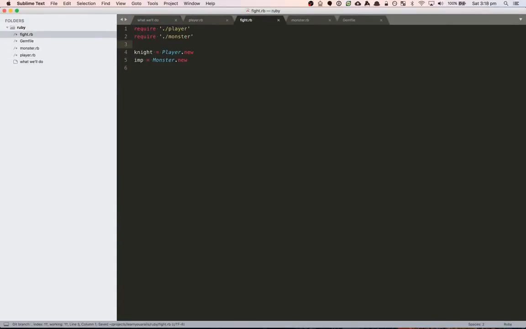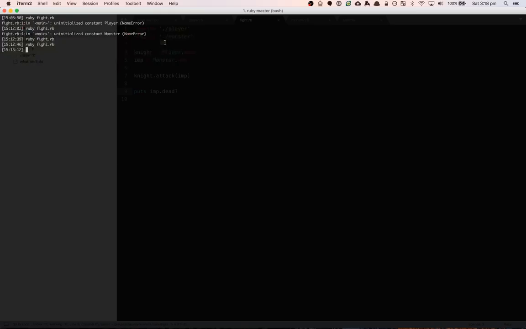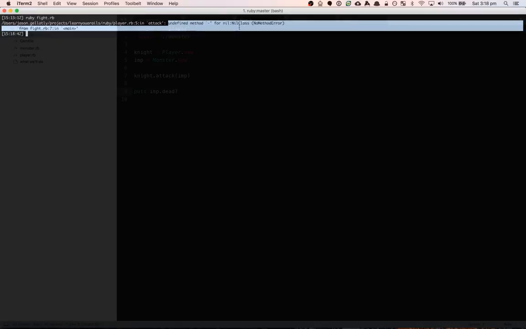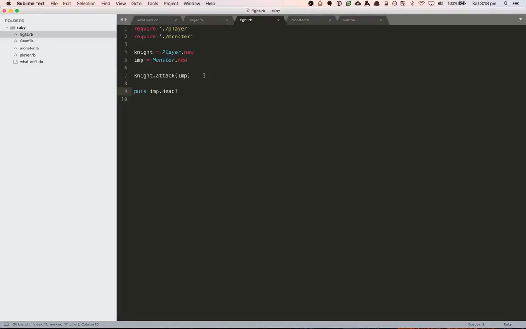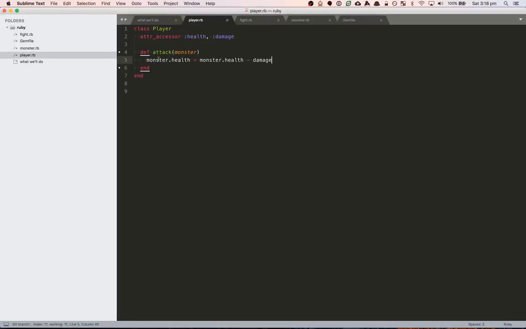So let's try this out. Let's do the thing. So knight, I want you to attack the imp. And then what do we want to do? Imp, are you dead? And if you're following along, this won't work. Okay, so first thing that's happened is it's saying undefined method minus for nil class. So what this is basically telling us is some of these values are nil, and that's true. None of them have been set.